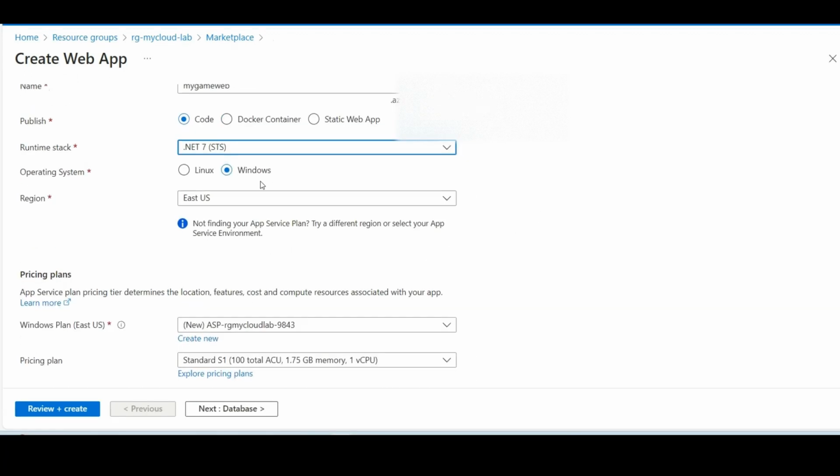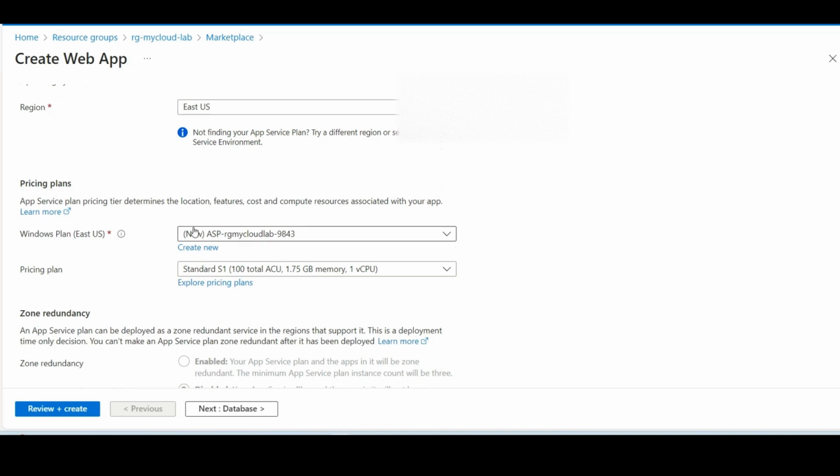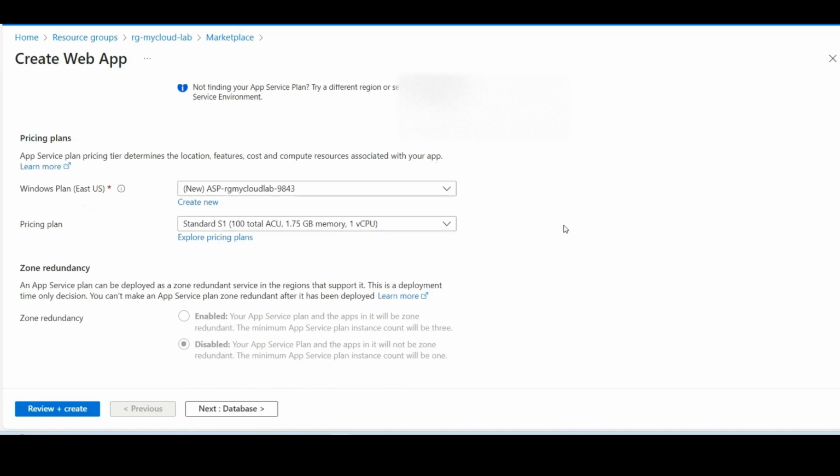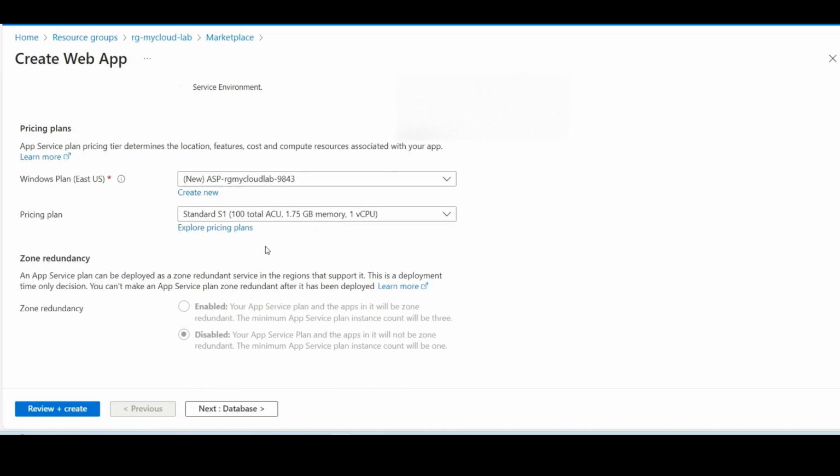Then I select the region. Then you can see the service plan. Basically we have to select the app service plan because we don't have any existing one at the moment. Okay, and then we are going to select standard.